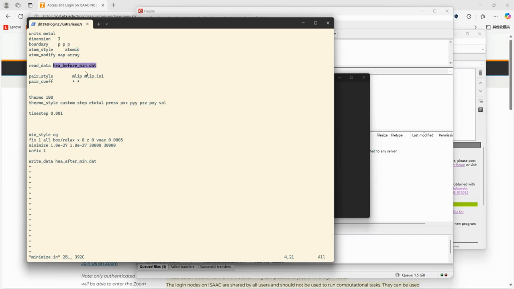commands here you can find in the LAMMPS manual. They will give you a very detailed explanation. The pair style, so here shows you the interatomic potential style. So here I used the machine learning potential. And thermo 100 means you output the information every 100 steps. The thermo style is where I define what I will output: the step, the total energy, the pressure, etc.